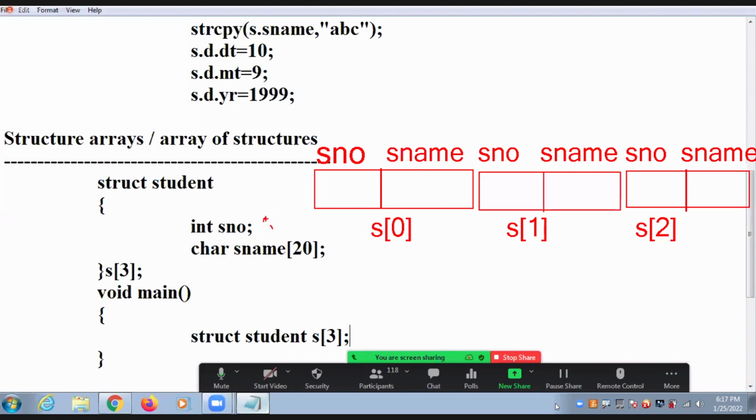Draw the diagram for this. s is a pointer, like it's a pointer. This is s of 0 dot s number, s of 0 dot s name. It creates 3 structure array elements, guys. By default, elements are 0 or null if it is a global variable; if it is a local variable, garbage values. You know that.